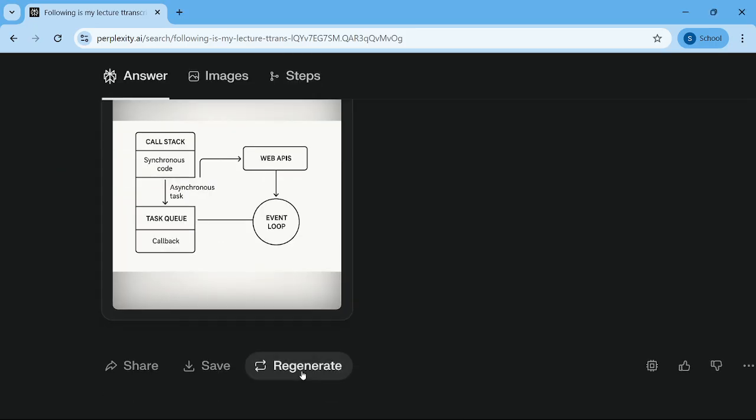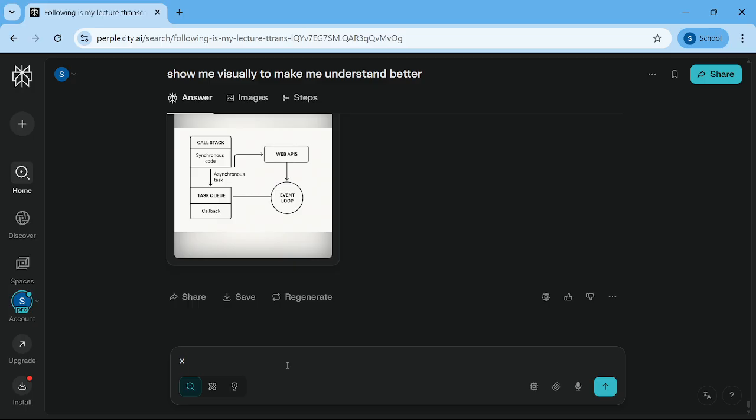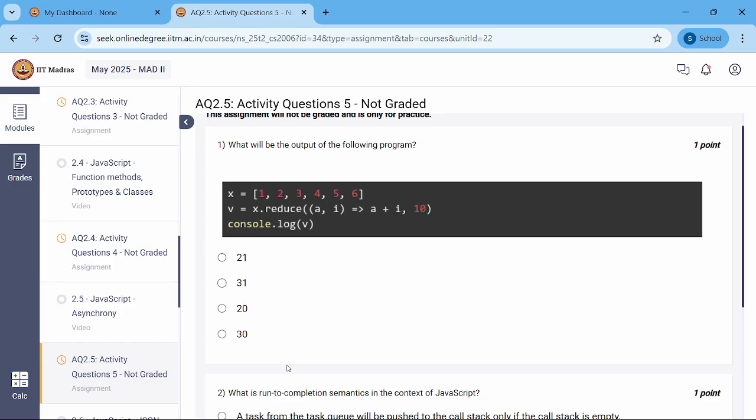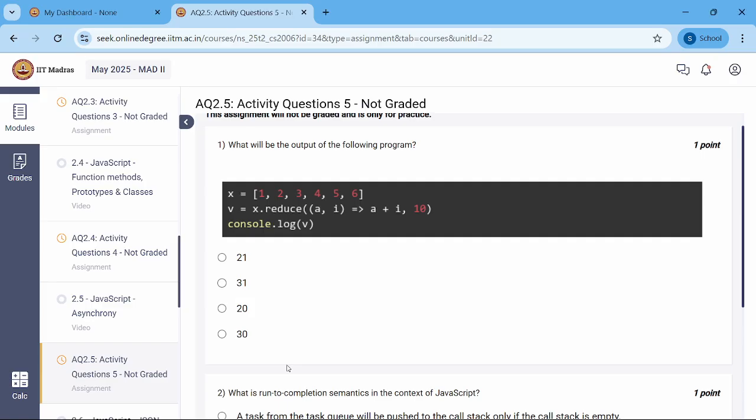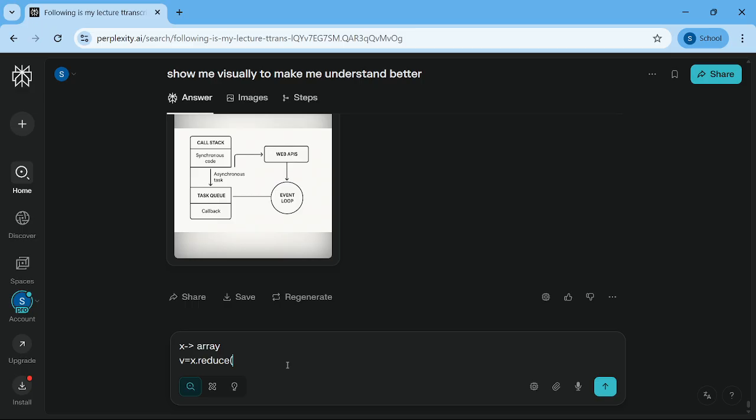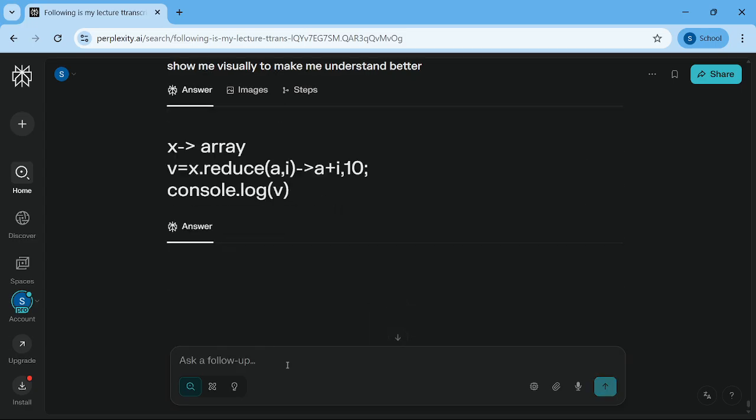Let's ask GPT again. x is an array, then we have v such that x.reduce is used, a comma i such that a plus i, comma 10, and console.log v. Let's see what this gives us back.